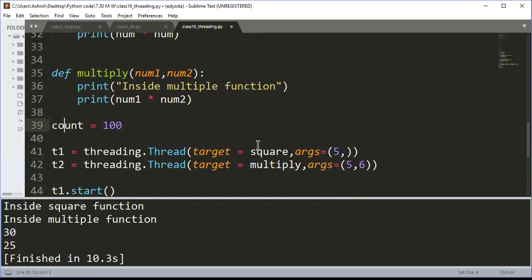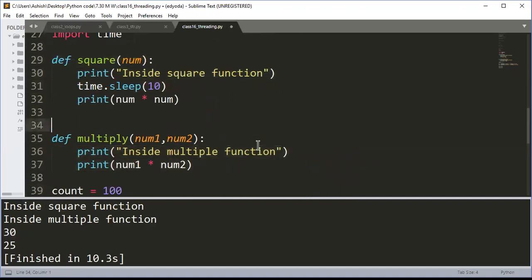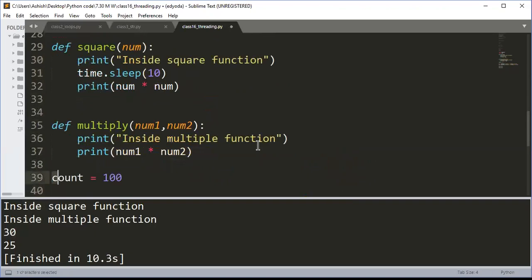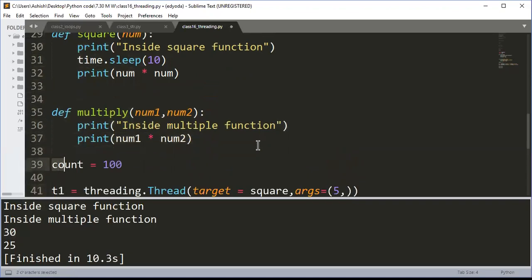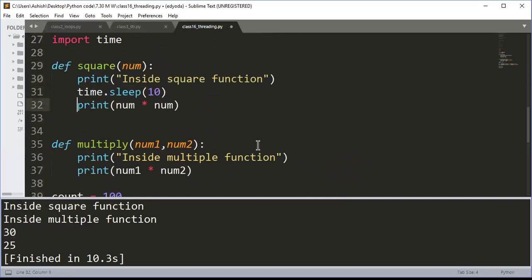Now I want this variable to be accessed by both functions, that is square and multiply. The main problem is both of these functions are executing at the same time. There is a possibility that both functions will modify this count value at the same time, and this can be hazardous, since I will not get a correct value. So for now, just forget this.